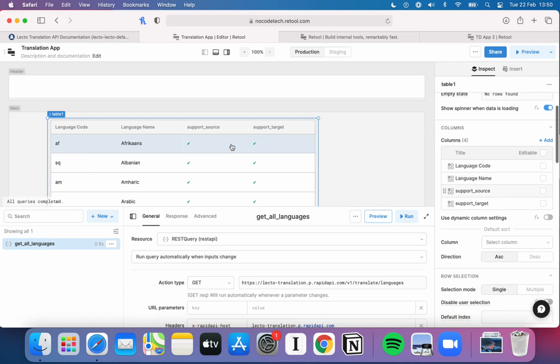And then what we're going to do is we don't really need these little ticks that say support source, etc. So if you mouse over them, this little eyeball appears. We just do that. That'll hide them. And boom, you've got a table of languages.